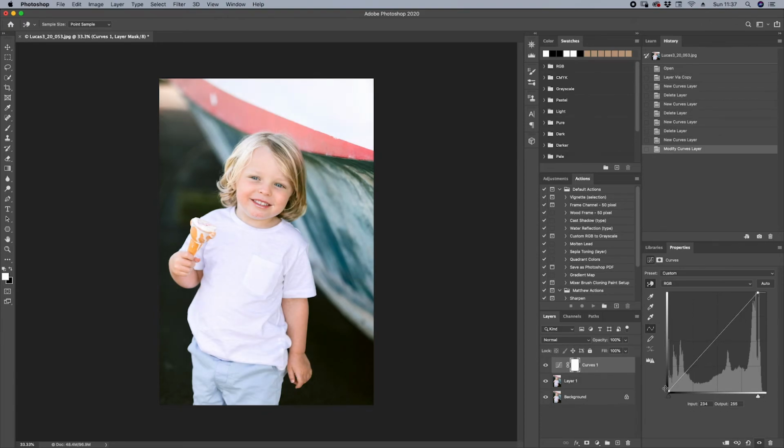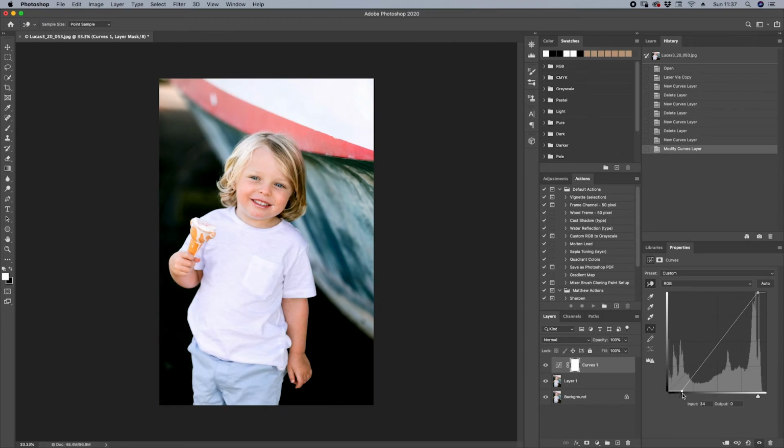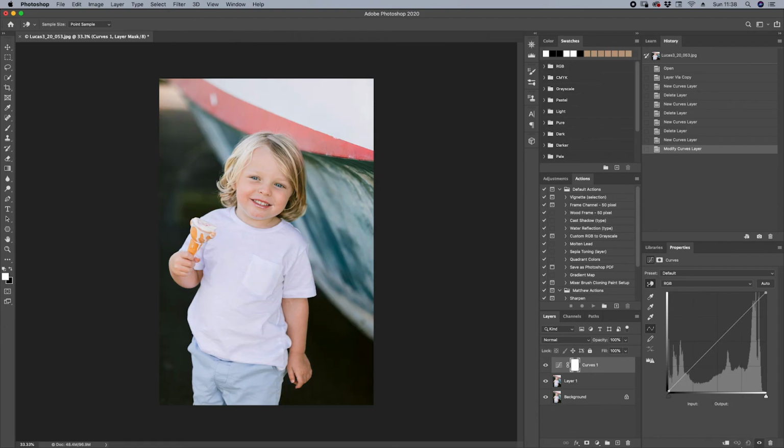We could do the same with the blacks. Say we want the blacks to be blacker, so we make those darker, and we can change the aspect of the curve. So that's really the basic principles of curves. And if we want to reset, we just click this little button here and it resets.